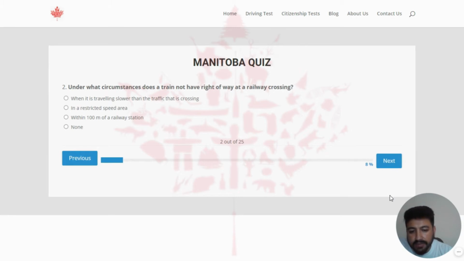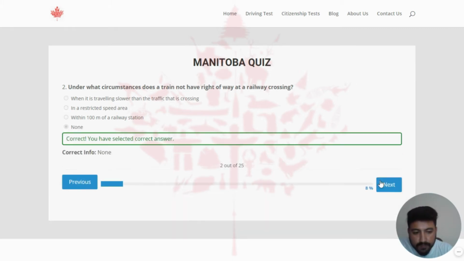And the question is, under what circumstances does a train not have right of way at a railway crossing? So the right answer of this question is none.